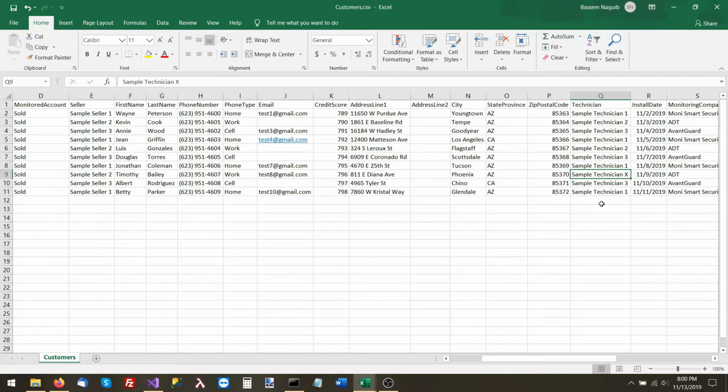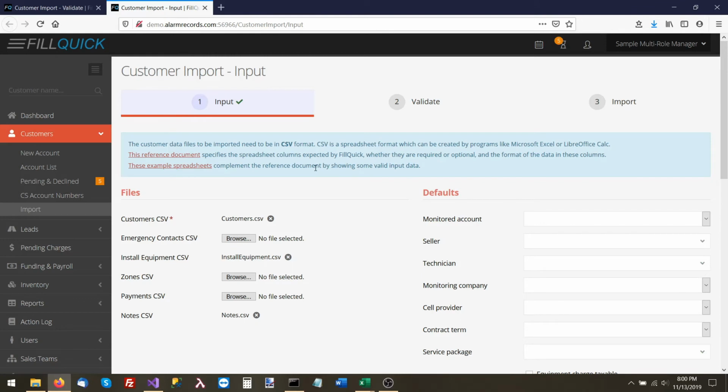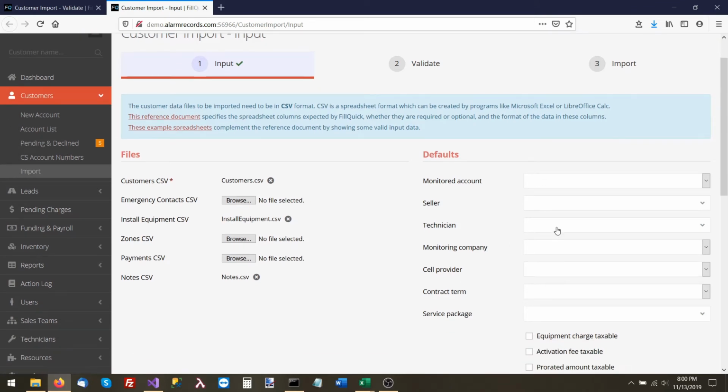If this is the case, it's a good idea to specify a default for the technician. Let's do this from the defaults form on the input tab. Let's say that if the technician name is not provided in the spreadsheet, or an invalid technician name is provided in the spreadsheet, in these cases we want to link the imported customer to sample technician 1.